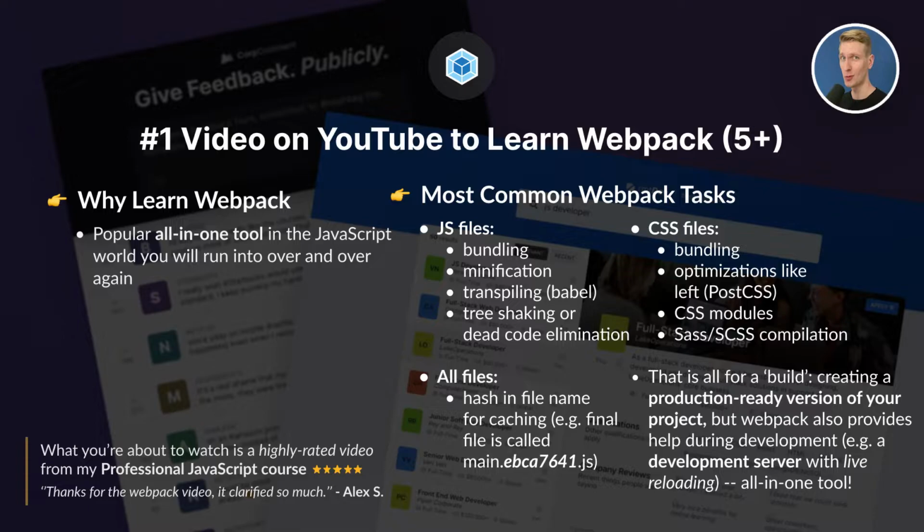Now, the video that you're about to watch is actually a highly rated video from my professional JavaScript course. And the best way to learn Webpack is by looking at how it actually works outside these front-end frameworks. So we're going to look at a real-world project to see the added value of Webpack. Now, try to make it all the way to the end. It's really worth it. So let's just jump into it.